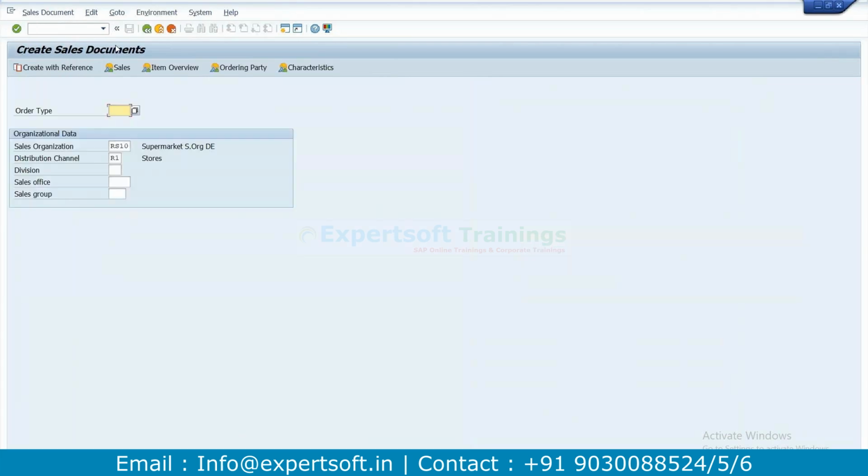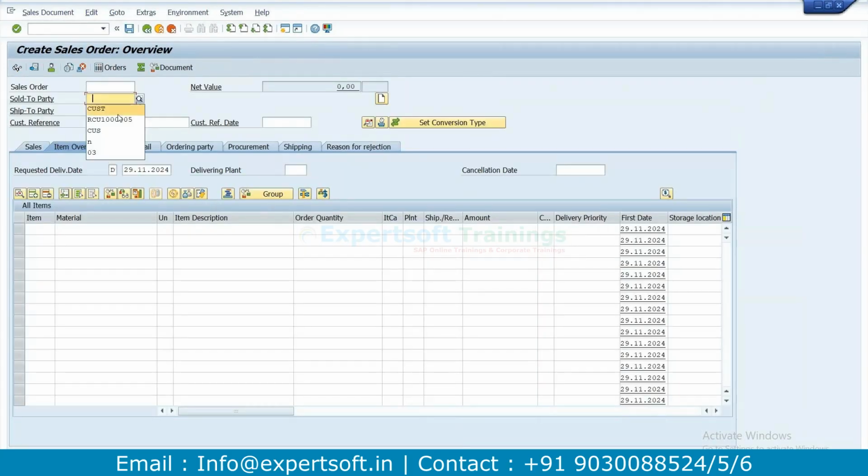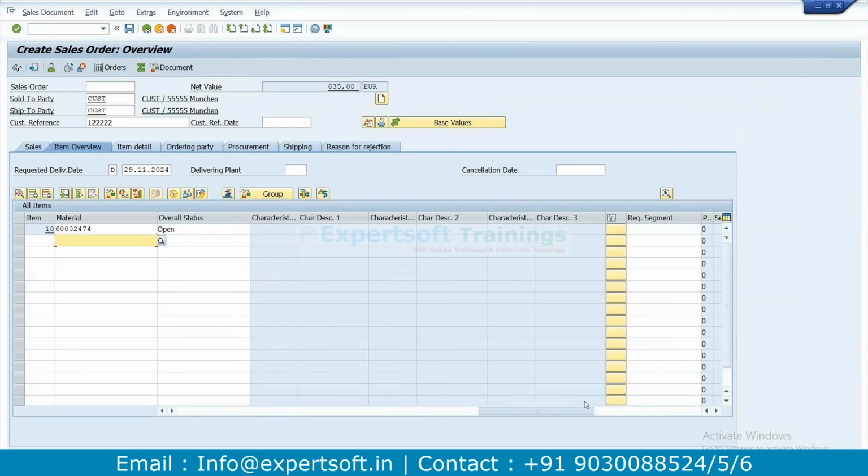Similarly, when you create a sales order, let's do a sales order for the same material. You will have to enter a requirement segment here.